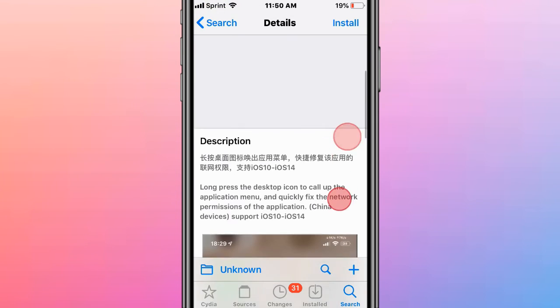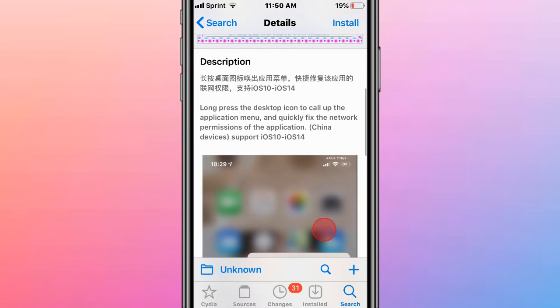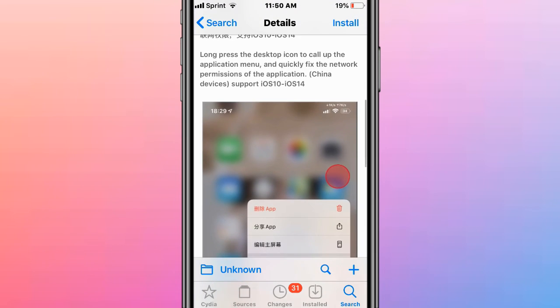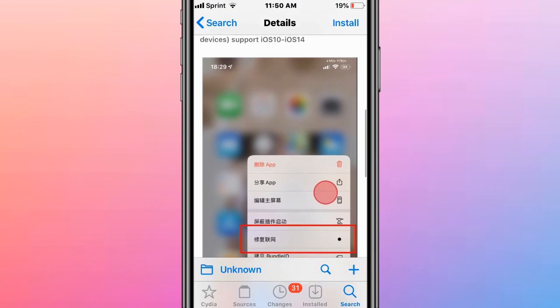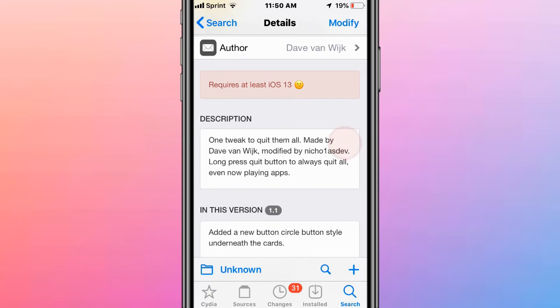Next is called 3D Network Fixer. Long press the desktop icon to call up the application menu and quickly fix the network permissions for the application. For China devices, iOS 10 to 14. The last tweak is called Quick All. One tweak to quit them all.